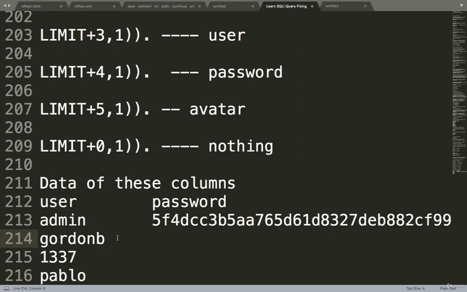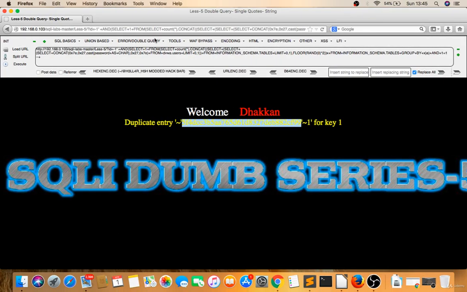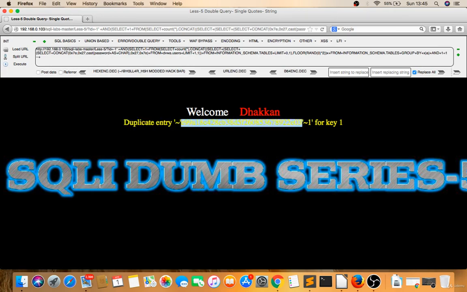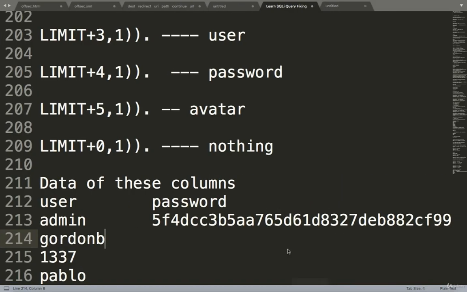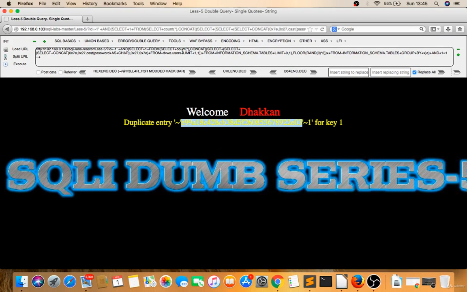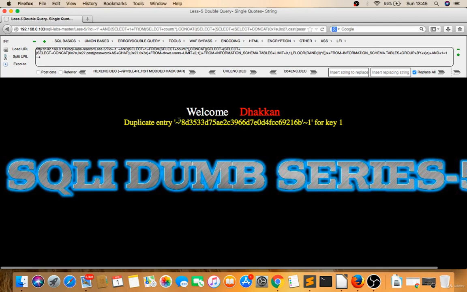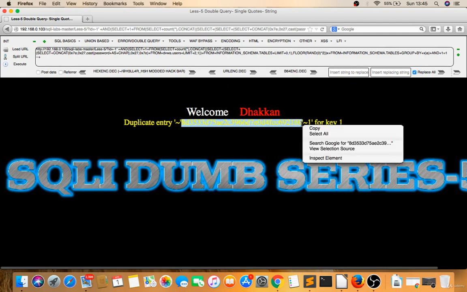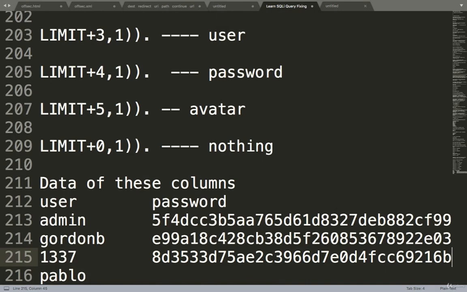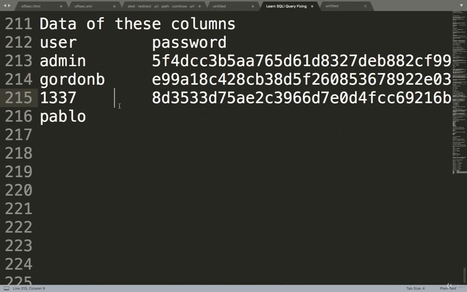Now for this go down. Let's try for the second. You have to increase the first value of the first limit, that is this. So the second is this. Go down, the password hash is this. If you want the third, you can increase this. See this. For 1337, the password hash is this. So likewise, this is called database enumeration for double query based.